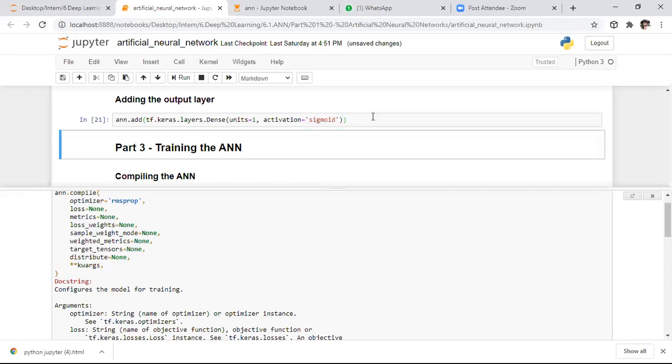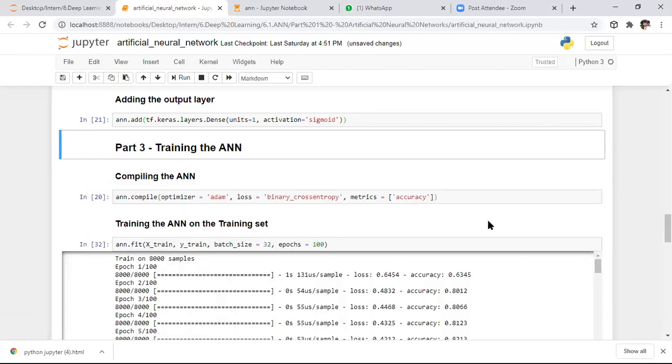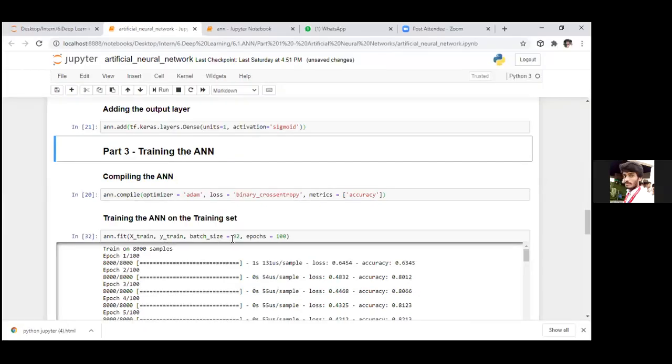After compiling, what do we need to do? Here I'm closing this. After compiling, we need to update the weights, so we need to fit our model. While fitting the data, we need to specify X train as well as Y train, and we need to specify the batch size. Batch size is nothing but how many rows you want to consider for each and every iteration. Here I want to consider 32 rows for each iteration to update the weights.